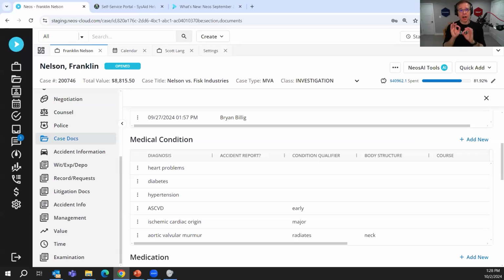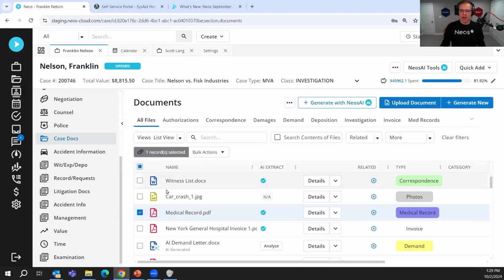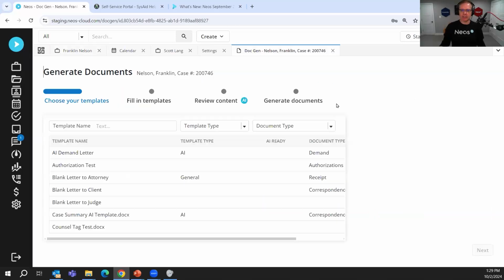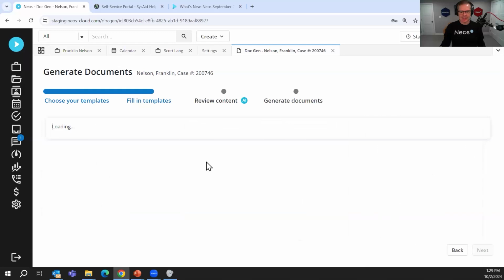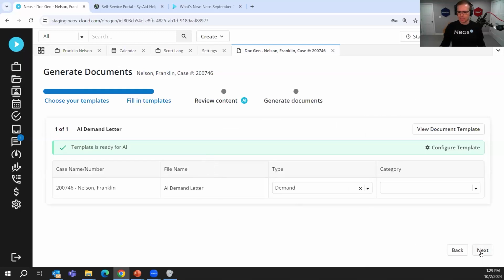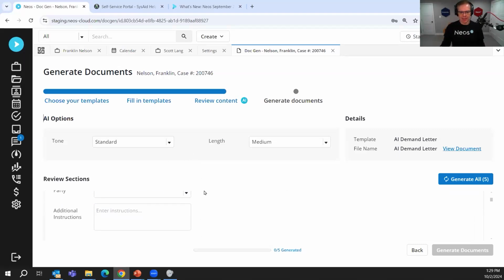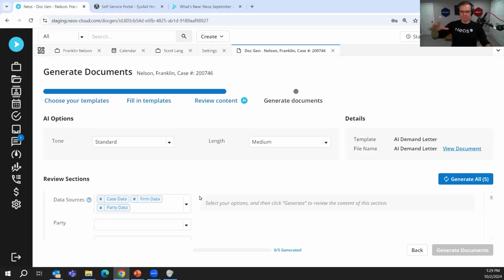The last change for NeosAI is in document generation. So NeosAI has the ability to create these really complicated documents for you. So if we click Generate with NeosAI, we're going to do a demand letter because that's a classic complicated document. It is a demand, and this is the NeosAI Generate Document screen, which we've been improving and making faster. Sorry, this is tiny. I set my resolution so that you guys can see everything nice and big, but it makes my real estate small here.